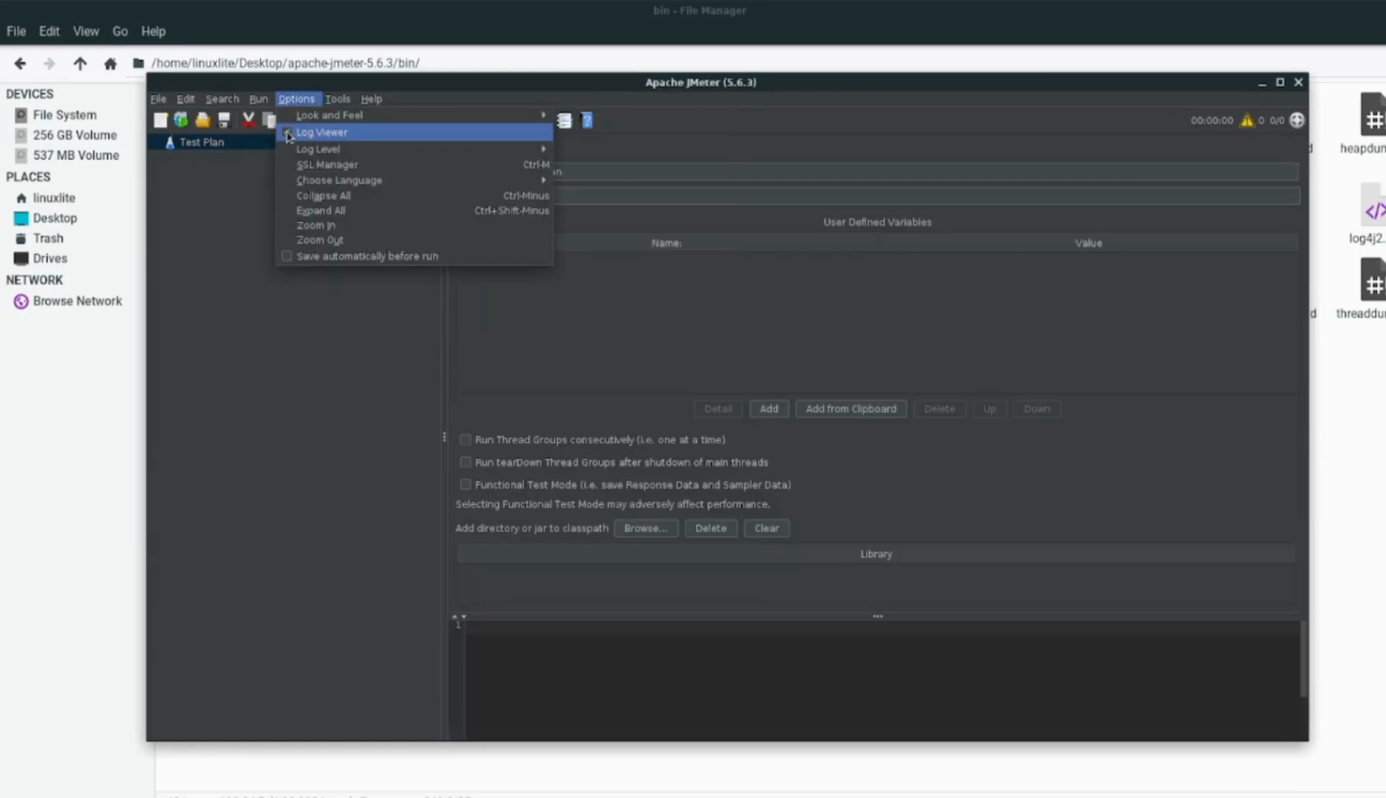Then log viewer. Once you're running your test plans and test fragments, you will see the logs. If you turn on the log viewer, you can see the logs and log levels. Now it is at info, but when you are doing testing, you can check for logs on fatal, error, and different types of it.